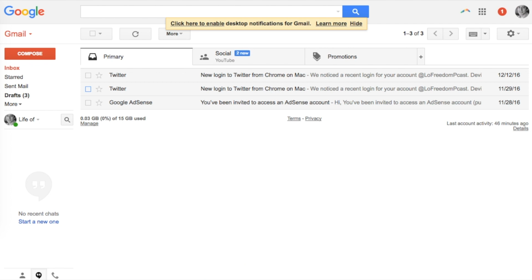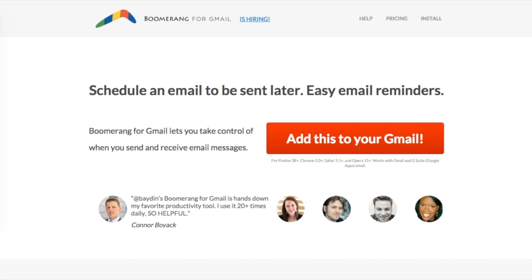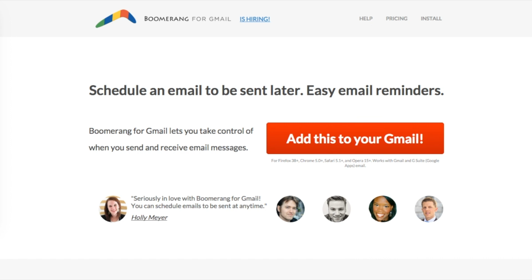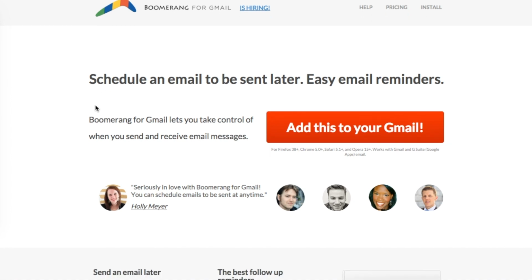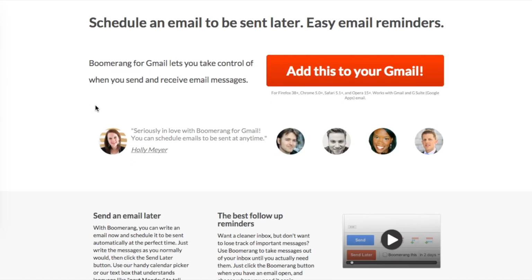Okay, so the app that we're going to be using is called Boomerang. And in order to use Boomerang, you need a Gmail account, and you also need to be able to use the Chrome browser. You're going to install this as an add-on basically on your Chrome browser.